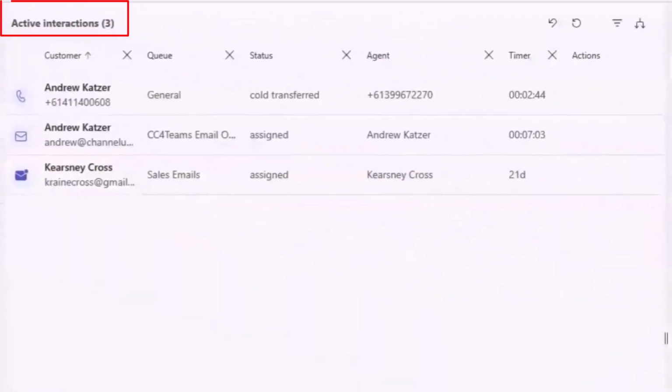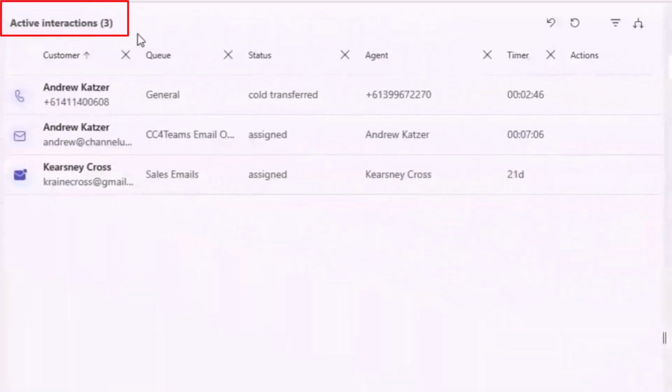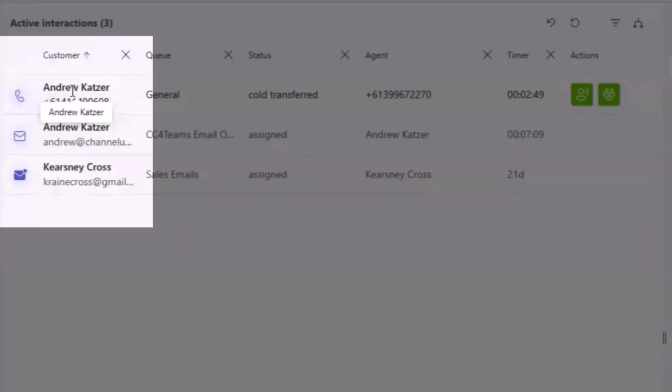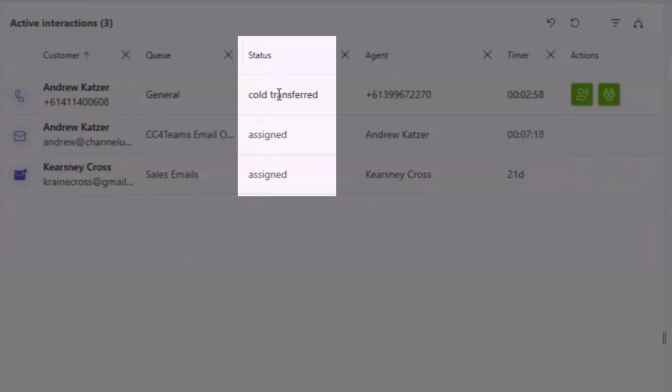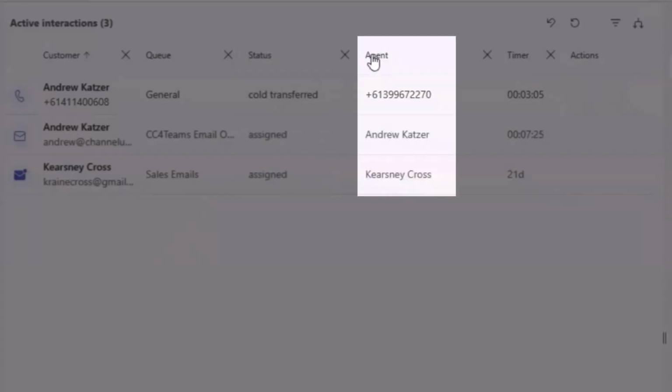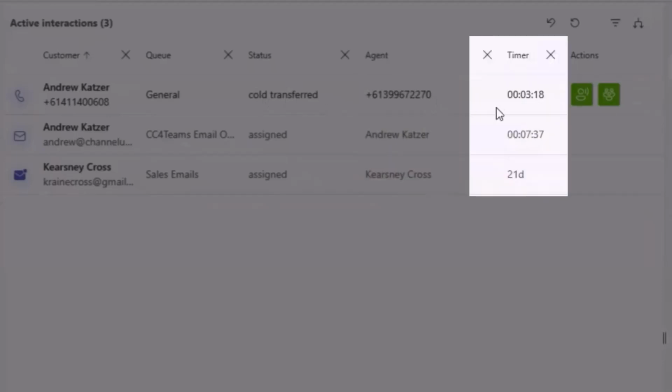Looking over at my active interactions. So this is where you'll see different calls. The first column over here will show the customer's details. Queue, this is the queue they've come through. Status is the status of the call. So whether it is assigned to an agent, it's been cold transferred or warm transferred to a different individual. Agent, essentially this is where you'll see different details. So you'll see your agents handling calls. But say the call was cold transferred externally, this is where you'll see the phone number that it was transferred to. You'll also have a timer where you can see how long that interaction has been dealt with for.